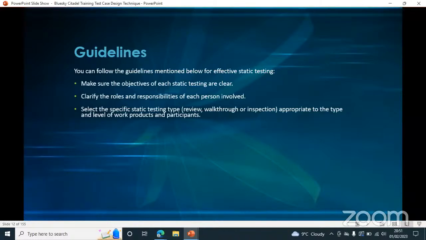So select the specific static testing type appropriate to the type and level of work products and participants. So if the review is with the user, with the business analyst, fine. If it is a walkthrough, if you want to look at the developers' one, or if you want an inspection, just know the type that you want.